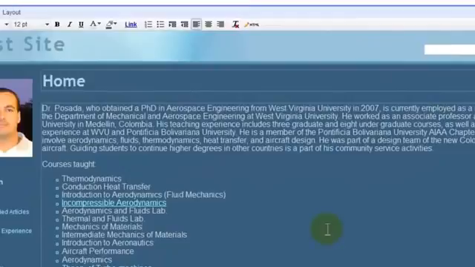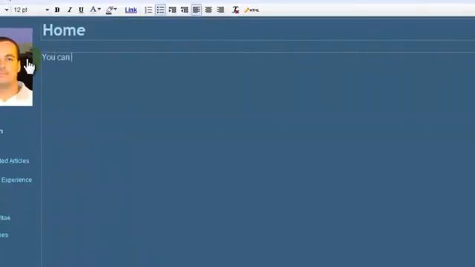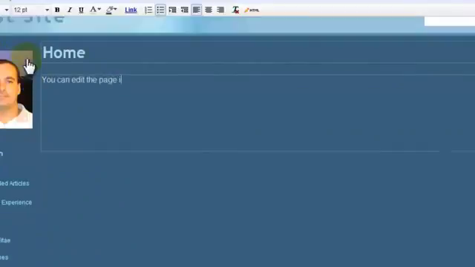So the first thing that I'm going to do is I'm going to click on edit page. In edit page, I can select different text. I can basically edit the page like it was a text document.